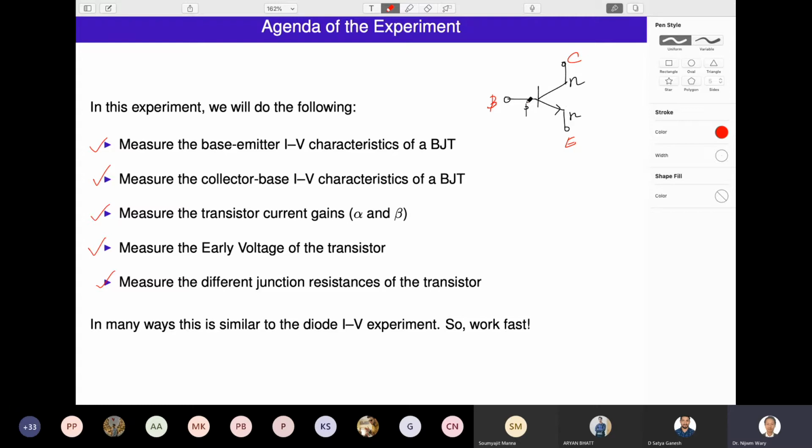By increasing the voltage across the base and emitter, there will be an exponential rise in current, just like we had for the PN junction diode. The next is, by keeping this voltage constant, how the current varies. If I change this voltage, VCE, how does the current through the transistor vary? That is the second part of the experiment.